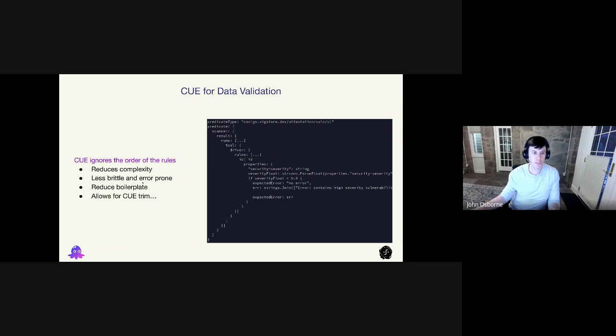I mentioned that it ignores the order of the rules. So this is a policy. You don't have to know or care too much about the syntax of it. But what this policy is doing here on the right is checking against SARIF. SARIF is an OASIS standard for SAST tools around standardizing some of their output. And some security scanning tools, like in this case Trivy, can output into SARIF, which is great because if you have a bespoke tool, you can write your own policy for it, and that's easy to do.